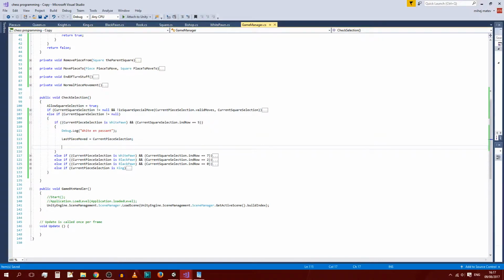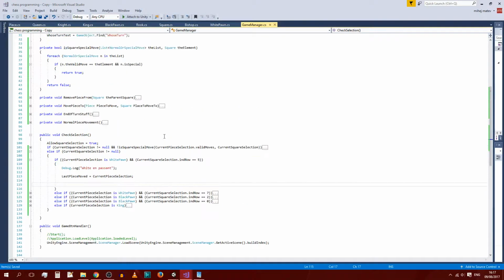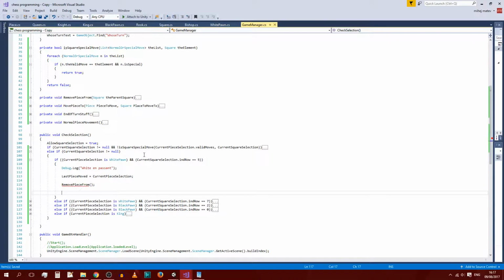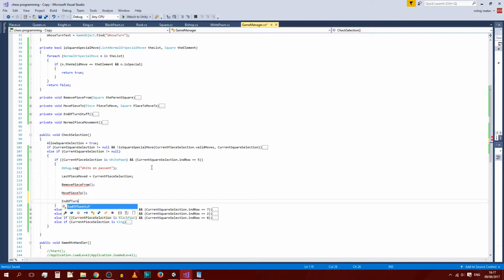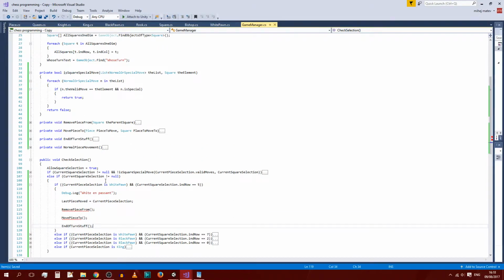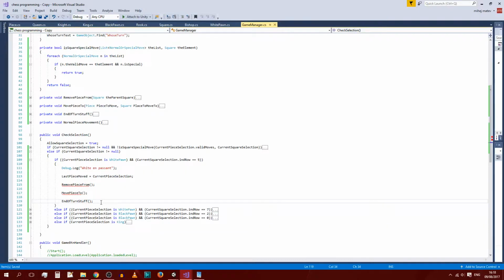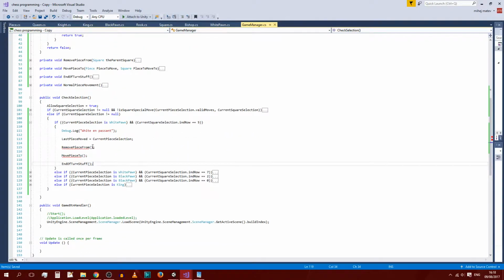That's all fine. So now what we do is, using our methods that we made here, without worrying what's inside of them, we do remove piece from. We're going to remove the piece that's behind the white pawn. We're going to see how we do that later. And then we are going to move piece 2, so move our pawn to where we want it to go. And then do end of turn stuff, i.e. the turn increasing and everything else. Look at the previous video to see what these methods do. I'm not going to go over them once again.